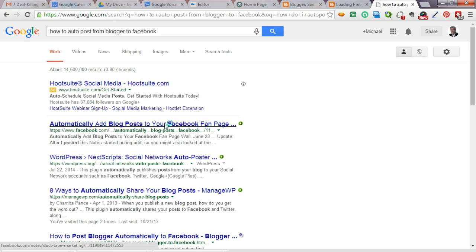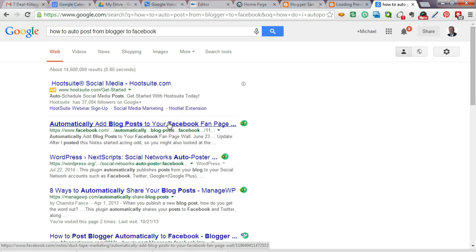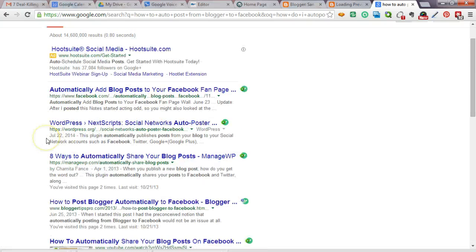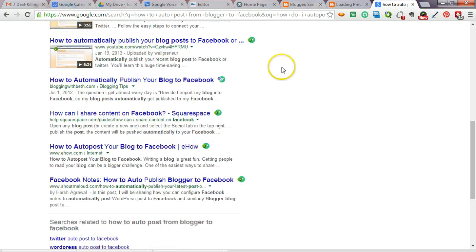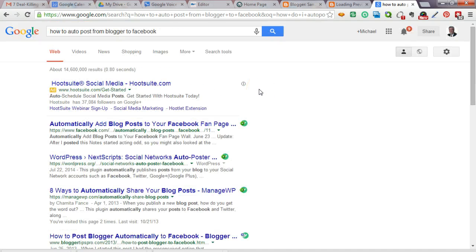And there's a bunch of different ways you can do it. One of these is an article that says 8 ways to automatically share your blog posts. Now that one is a WordPress. So there's a bunch of different ways in which you could do it. How to automatically share your blog posts on Facebook, automatically post on Facebook, automatically blog to Facebook, there's ways of doing it. So you auto post to Google Plus, to Google, Twitter?